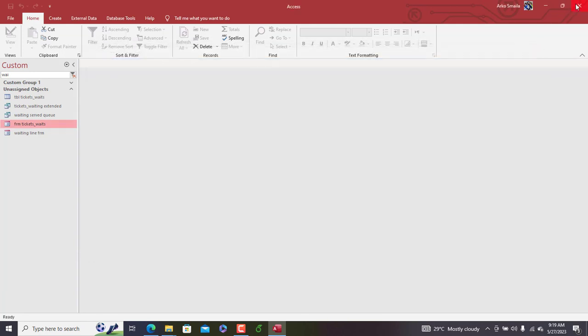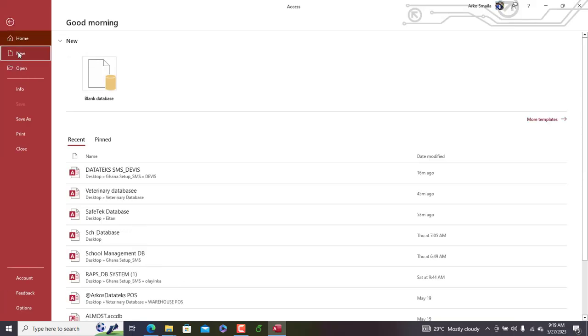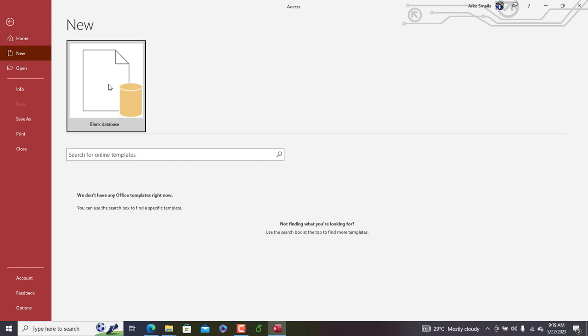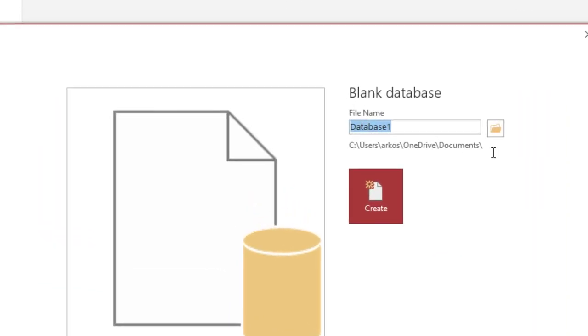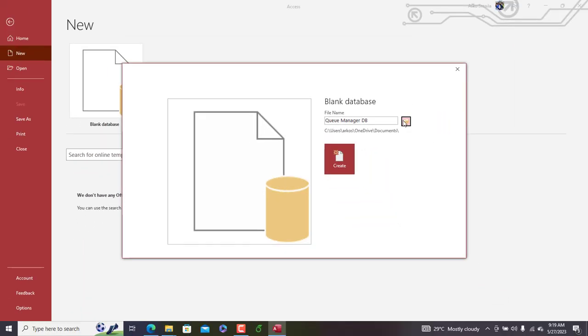Okay, so what we are going to do is create a blank database. From here I'll go to file, then new, then blank database. What is the database name? I'll say queue manager DB. Now let's choose a location for this database.